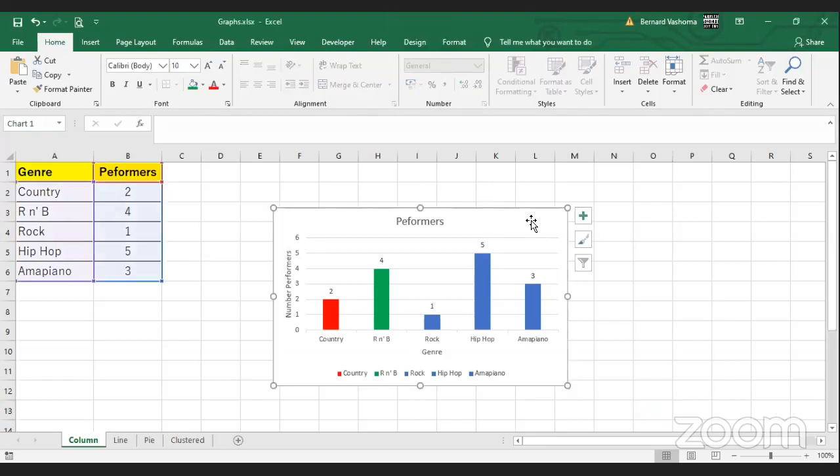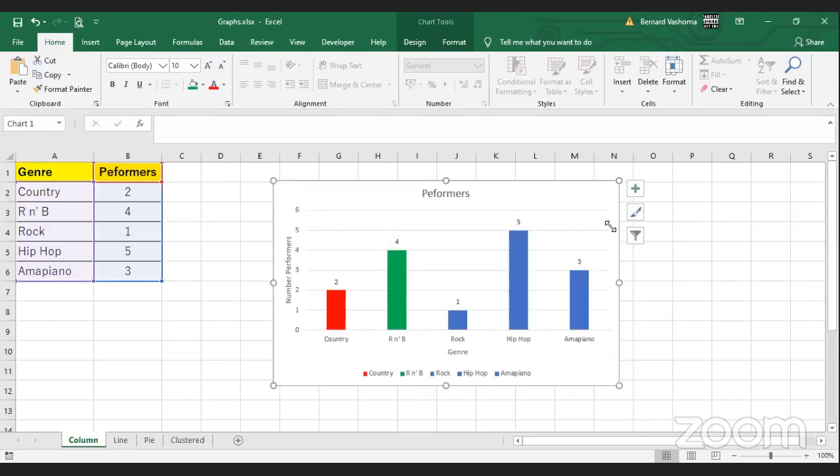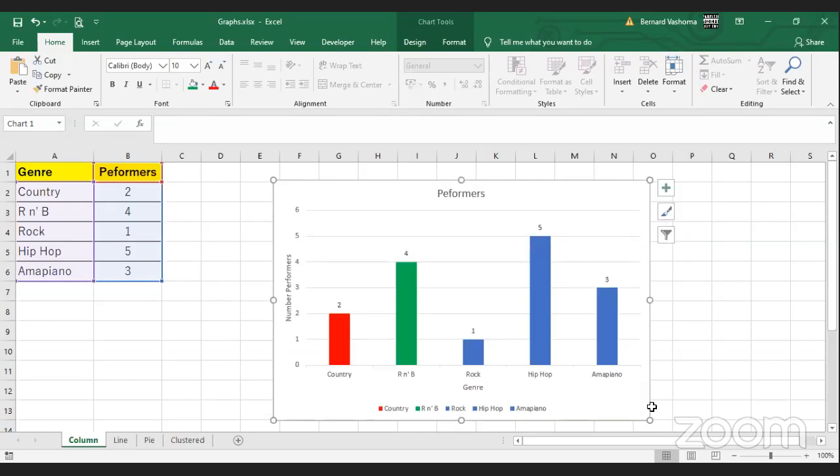Sometimes your chart might be small, right? You can actually increase it just like you'd increase a picture in Microsoft Word, whichever way you want, right?